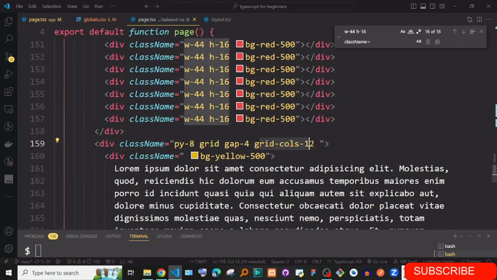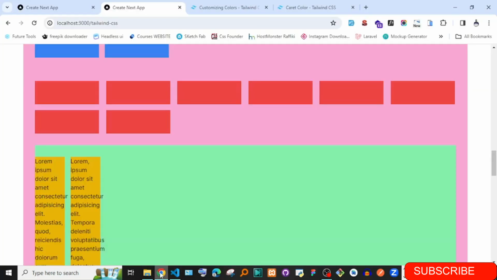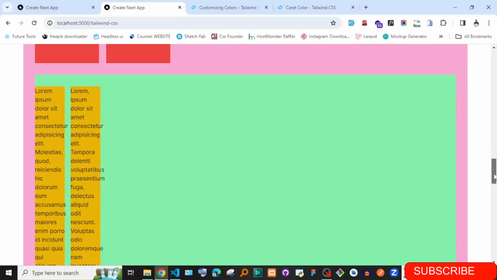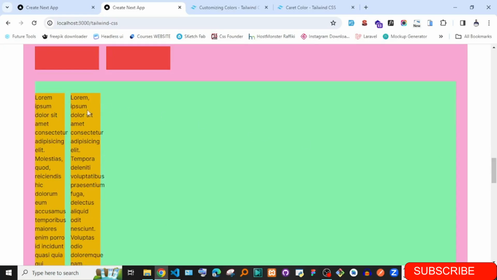You can see right now we have grid cols 12, so it is trying to divide it into 12 columns. So now this whole thing is 12 columns, I can say bg maybe green 300, so that we see it. Okay, so now they have divided this into 12 columns, 1 2 3 4 5 up to 12. So you can tell how many this first item should occupy, and also this item should occupy.